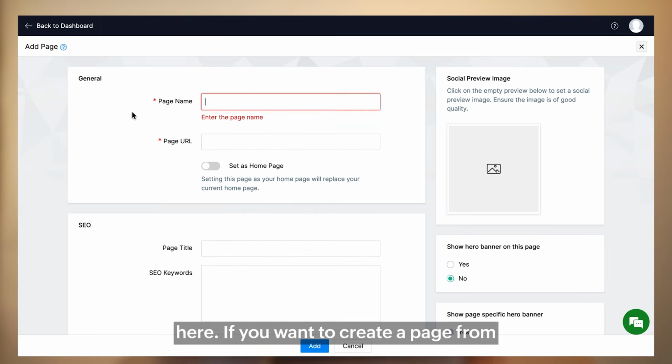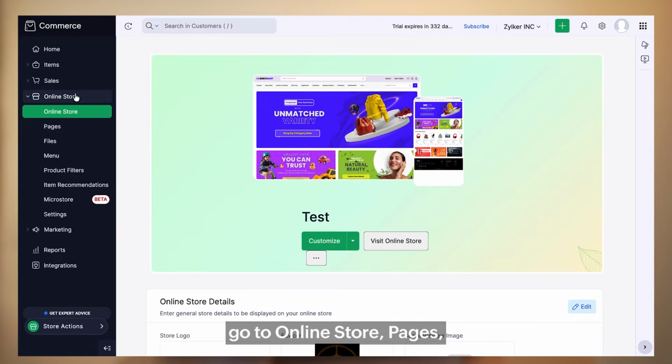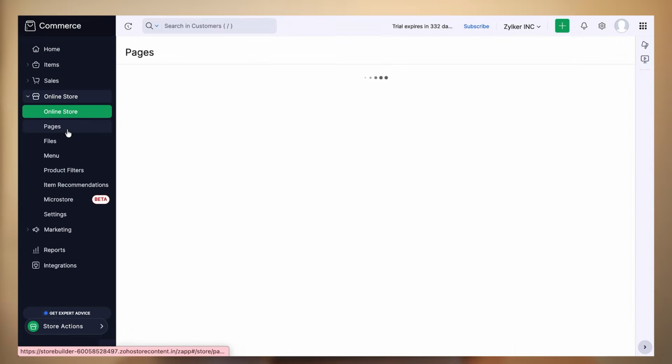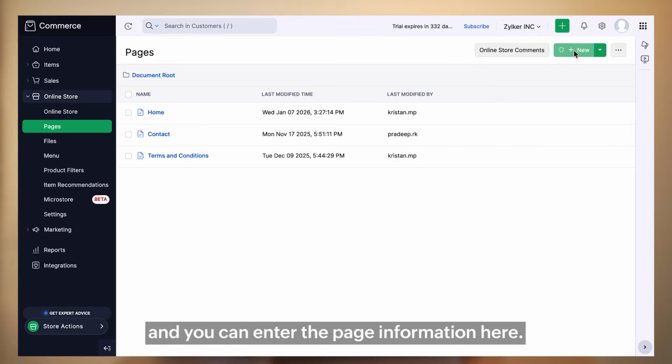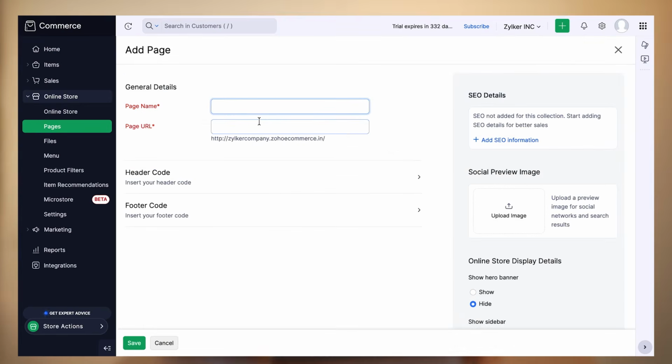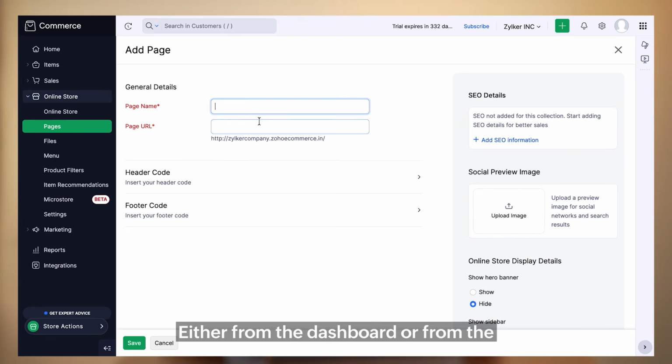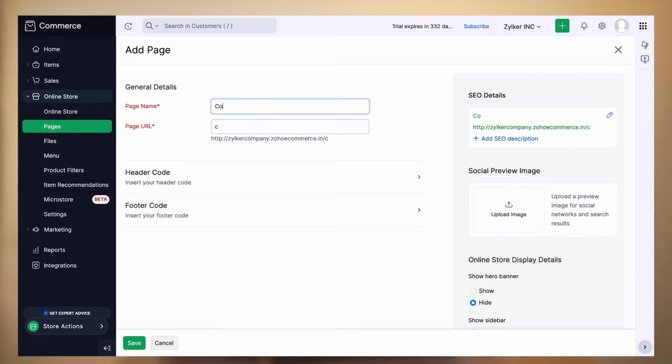If you want to create a page from the dashboard, go to online store, pages, click on plus new, and you can enter the page information here. Either from the dashboard or from the site builder, the content is going to be the same. So you can enter the information about your page from both spaces or at one place. We'll create a contact us page here.